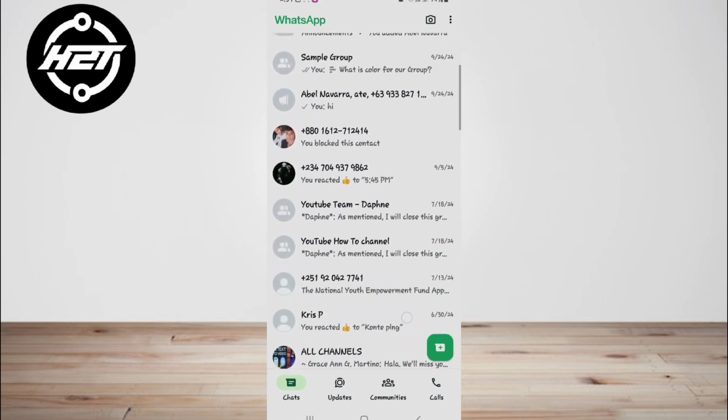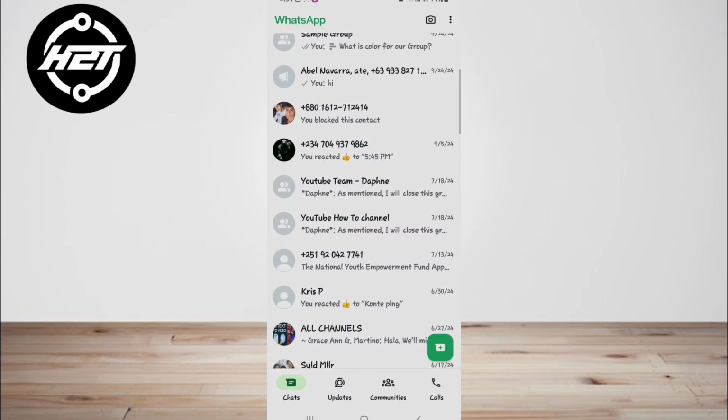The method 2, using Google Drive. And the last, you can use other apps.